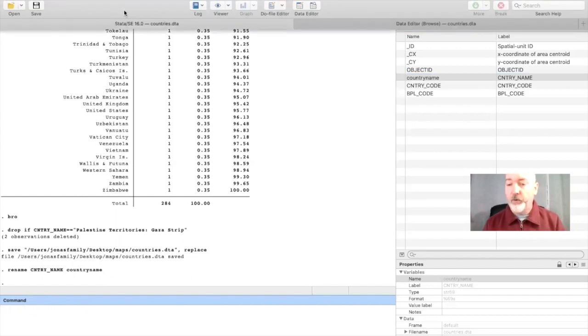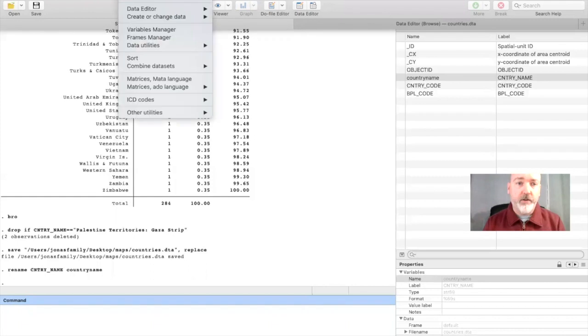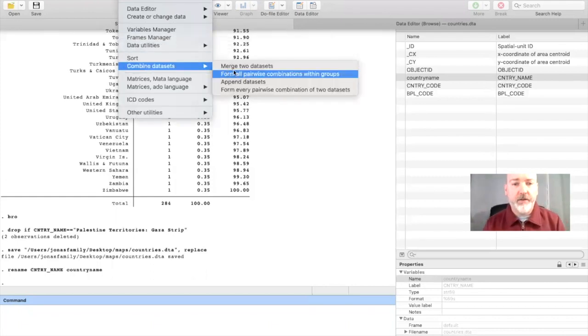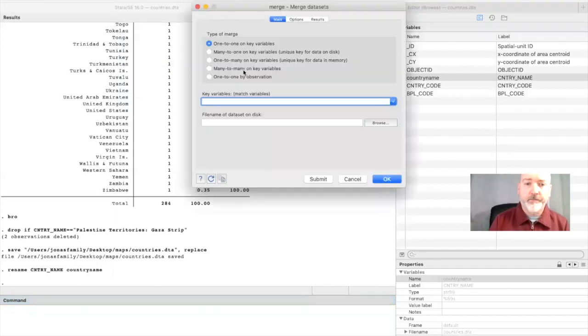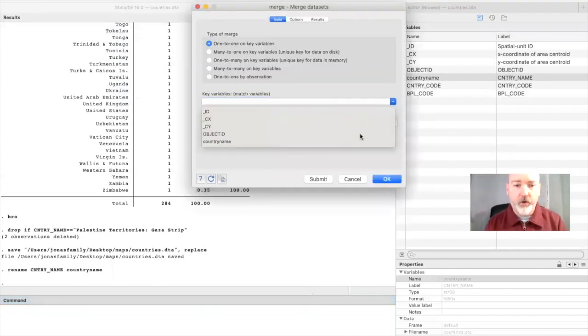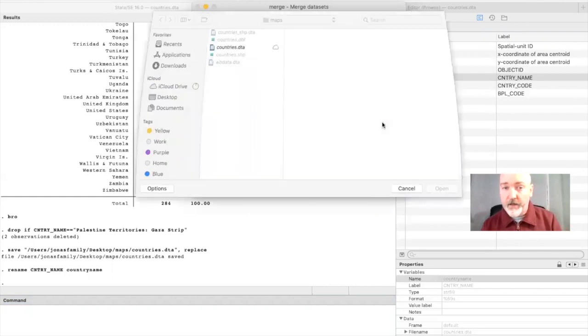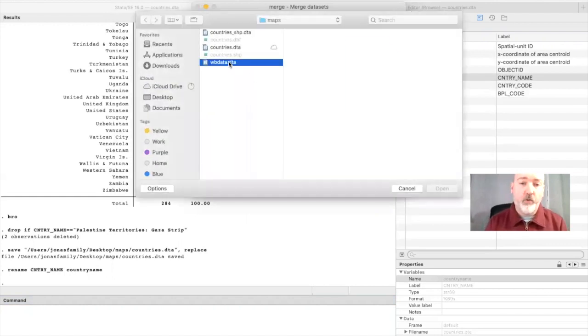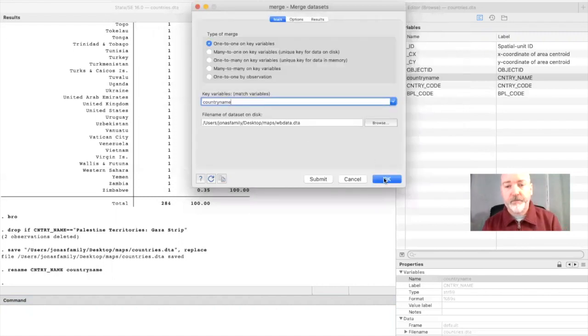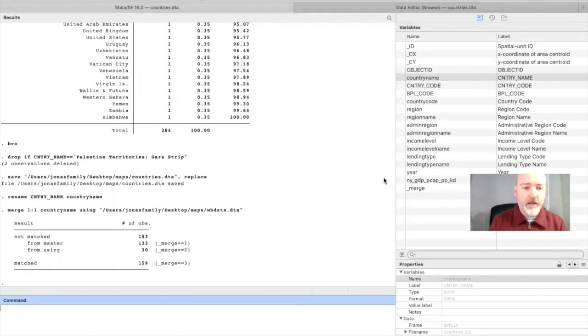So, and we can do it either way. The other file has already been saved to our disk. So we should be able to go from within the map file here, data, combine data sets, merge two data sets. And the variable that we're going to merge on is country name. And the file that we want to find is our World Bank data. So let's go ahead and OK.